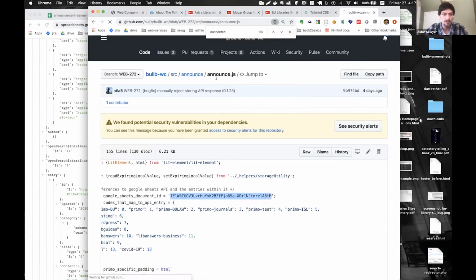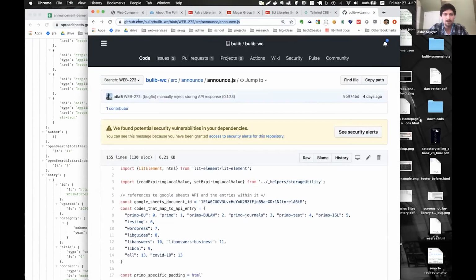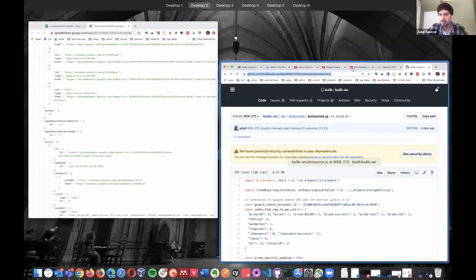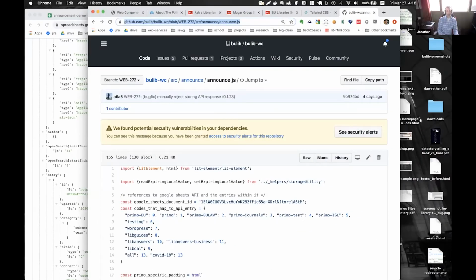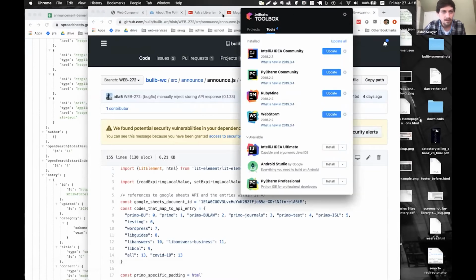I'll show a link to just this code and add that to the chat. I would call it a poor man's CMS, as it were, to add a CMS feature to a non-CMS website, but that's really awesome. Yeah.